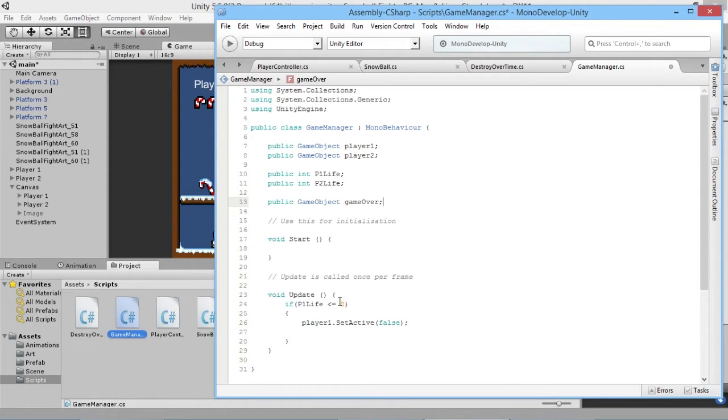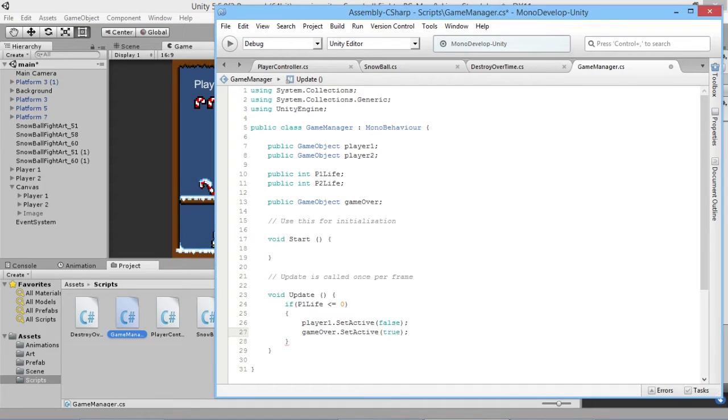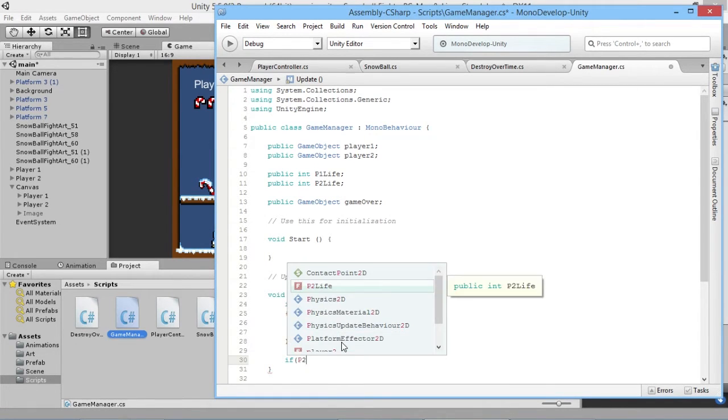So we'll of course hook up our little game over screen here, but at this point we can just say, okay, player 1 is dead, game over, screen set active is true. So we're activating the screen that says game over, and that lets the game know that someone has lost. We need to do the exact same thing with our player 2.